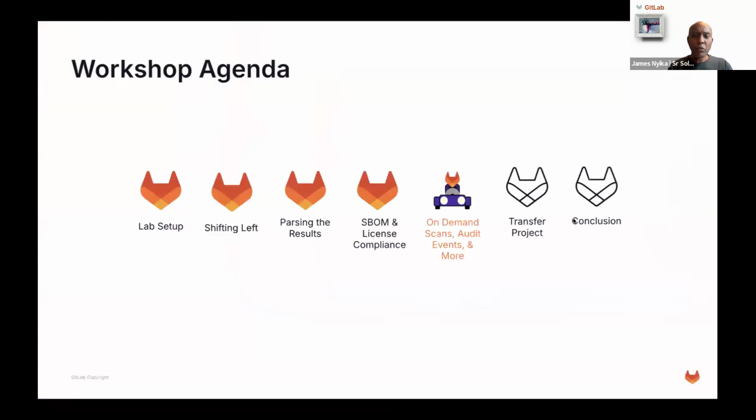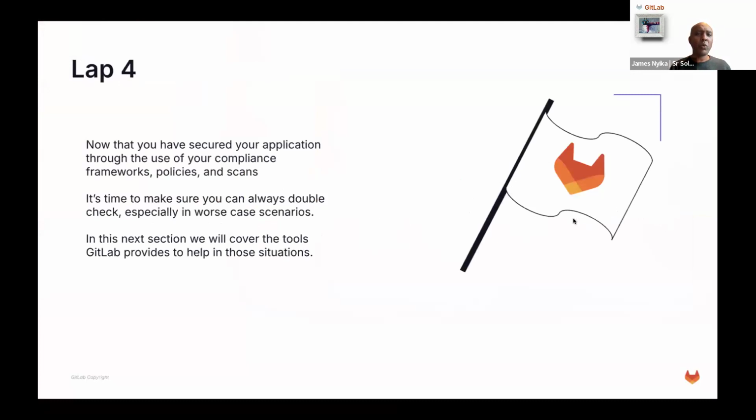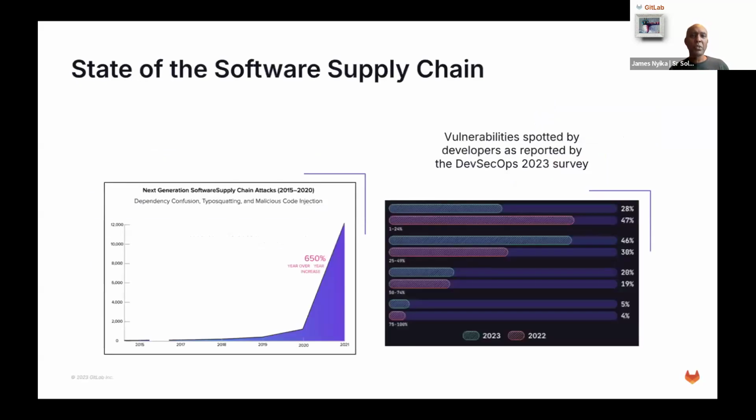So at this last stage, I really want to look at, okay, we've secured this application. We're really happy with a Tanuki Racing app that has all this compliance, all these policies in place. We've got all this scanning going on. So you want to check, right? You want to be careful, especially for worst case scenarios. So we're going to cover the tools that GitLab provides to support those situations.